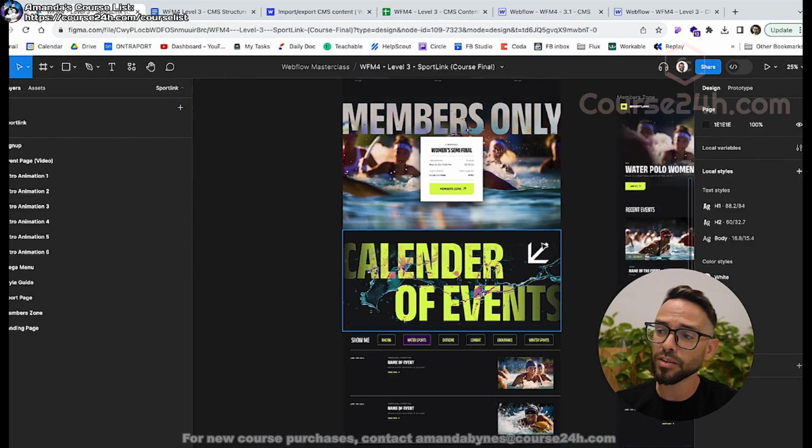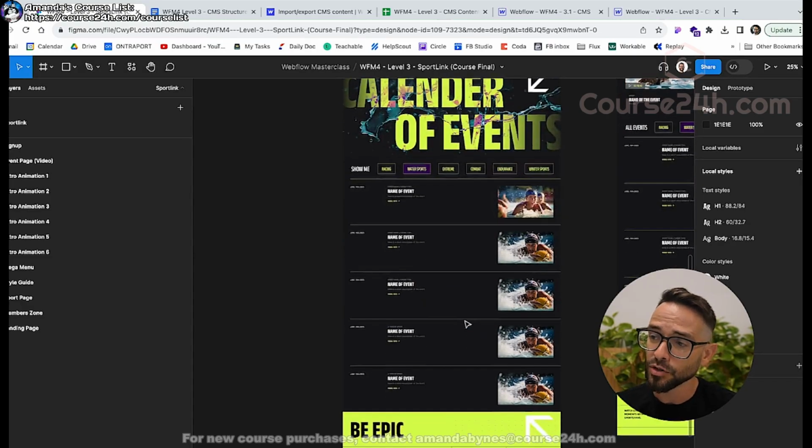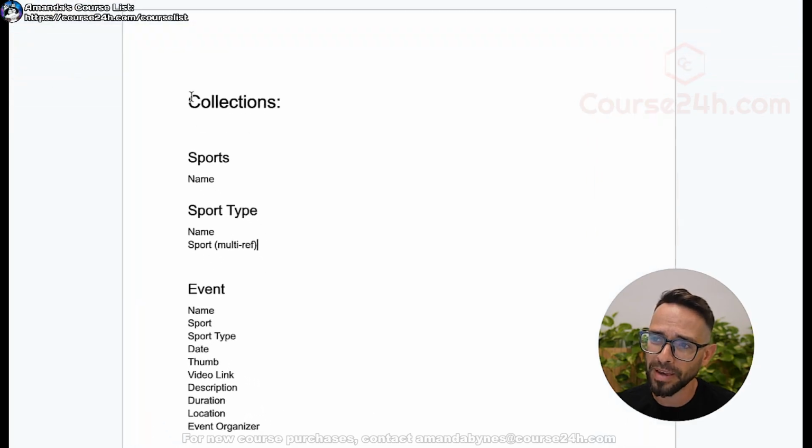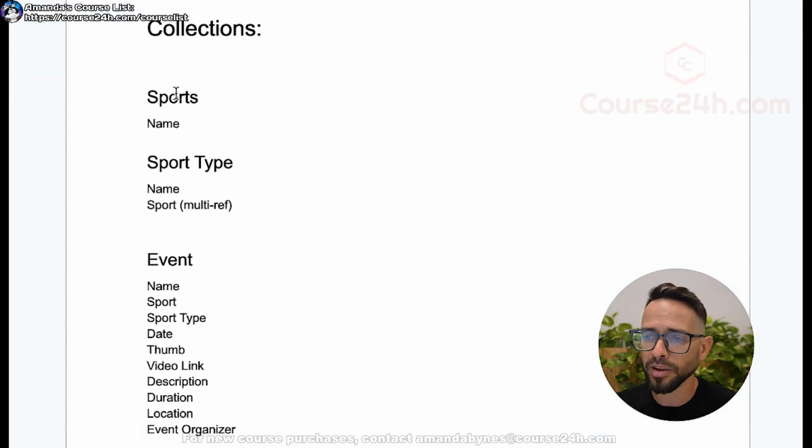So we have basically three separate data sets or collections that we need. They're independent, so that we can always add a new sport, or add another sport type, or add a new event. These are the three types of collections that we need. And as I showed you previously, I usually start off with a Google Doc that outlines how they will be structured and what we need.